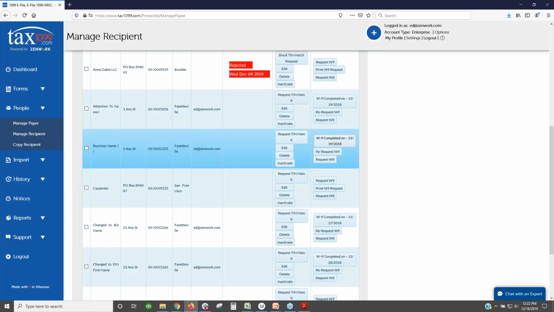So that gives you the ability to collect that information straight here within Tax 1099. Again, you can do that before you send that person a check, or if your client can do that before they issue a check, that is ideal.